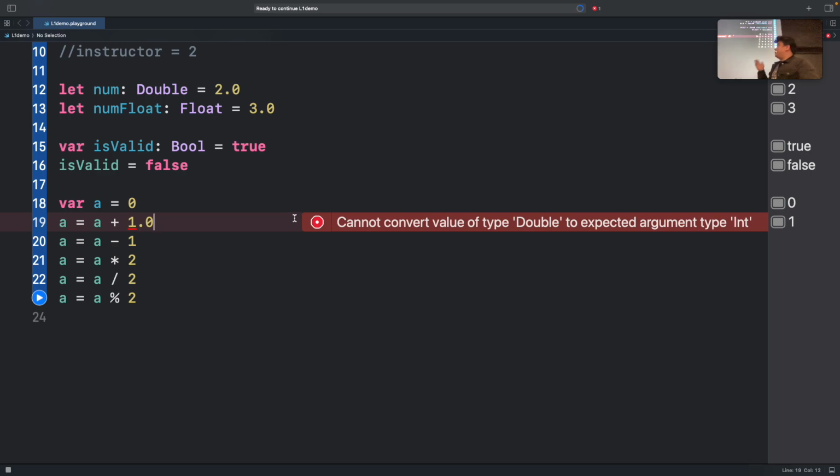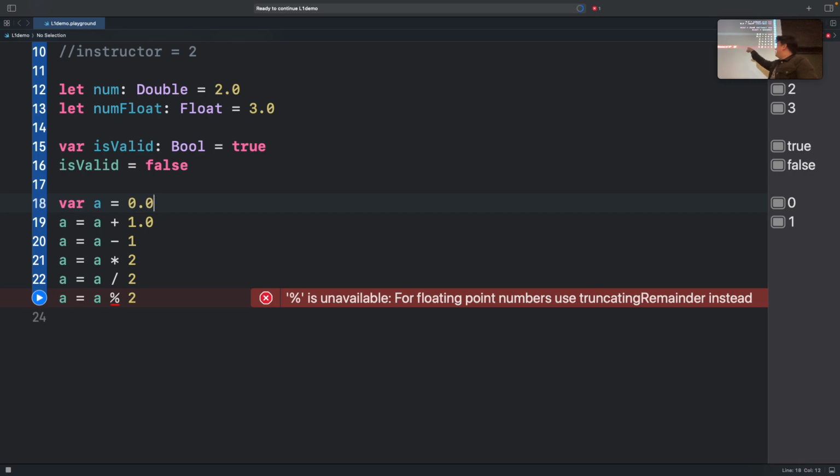So essentially, you cannot mix number types in your operations without explicitly casting or changing types. In this case, you cannot add an integer to a double or a float. But if you change 0 to 0.0, then that one will succeed, but the ones later on will fail, because we are unable to perform those operations on doubles.